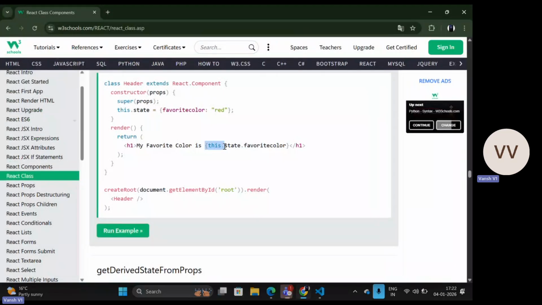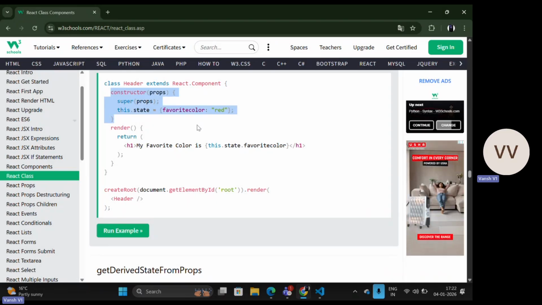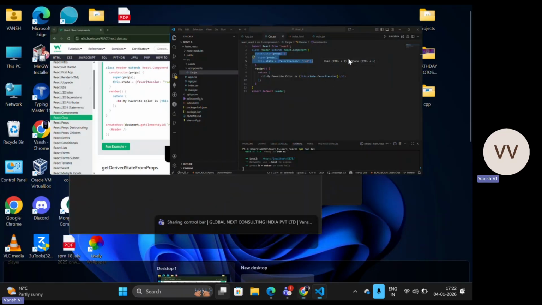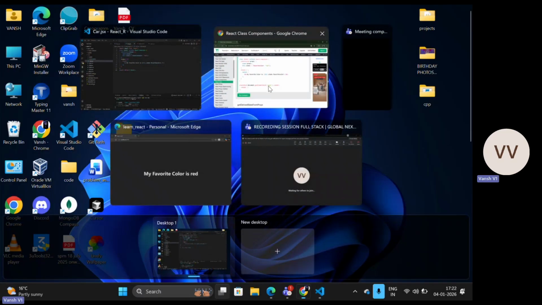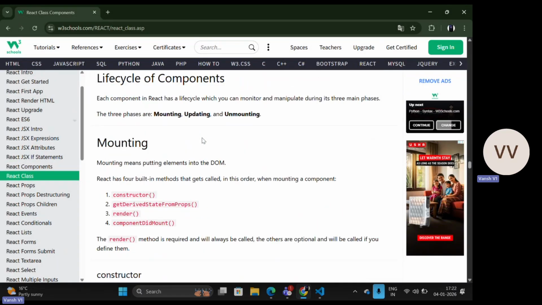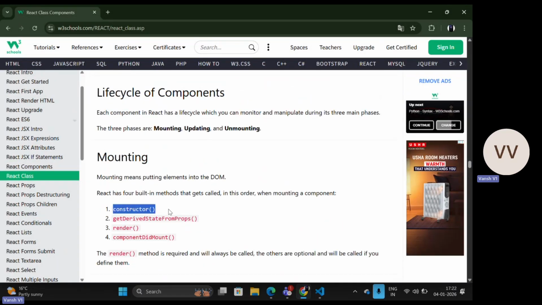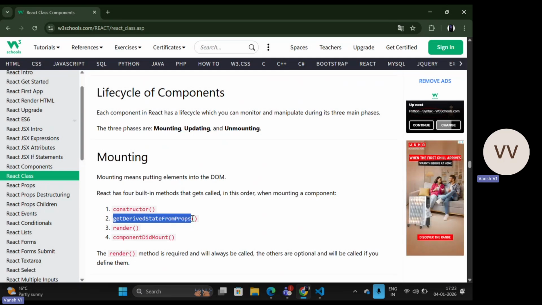Now you come to know why this.state.favoriteColor is giving you the color red, because the constructor has already executed and it has set the initial state of favorite color to red. Correct? That's what we have done. Okay, perfect. Now let's move to the other part. You have learned about the constructor in the mounting process. Let's move to getDerivedStateFromProps.